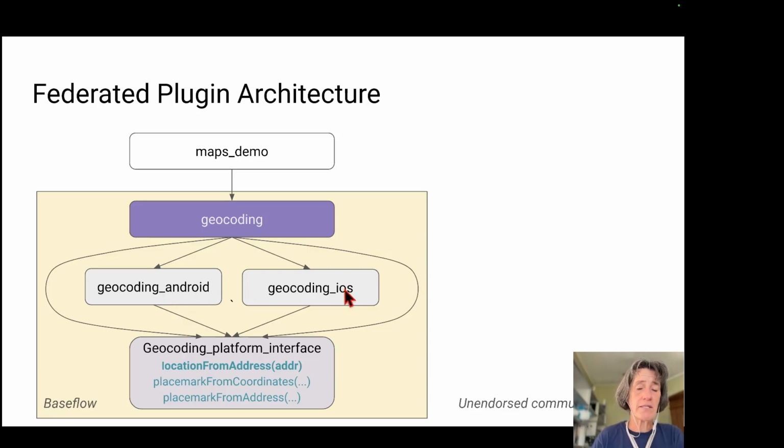And each of these packages implements those interfaces, those functions, for one of the 2 platforms. So that does the actual work. It sets up a method channel, a platform channel, sets up the message sending, handles the result, and so on. And each package does that for one of the platforms.